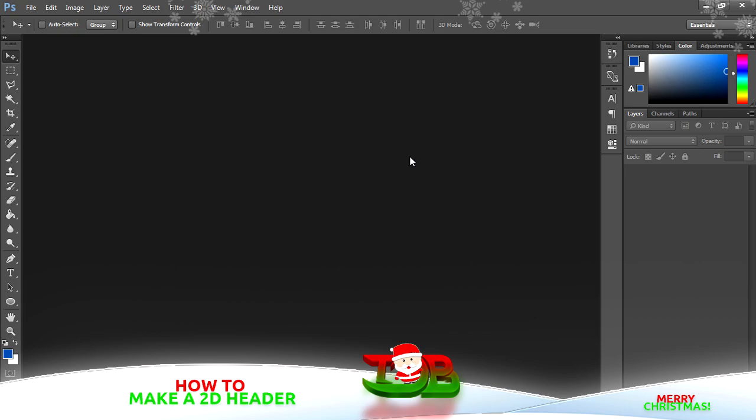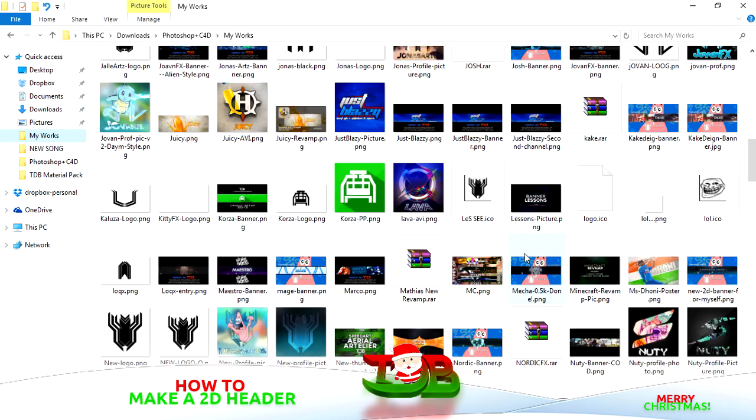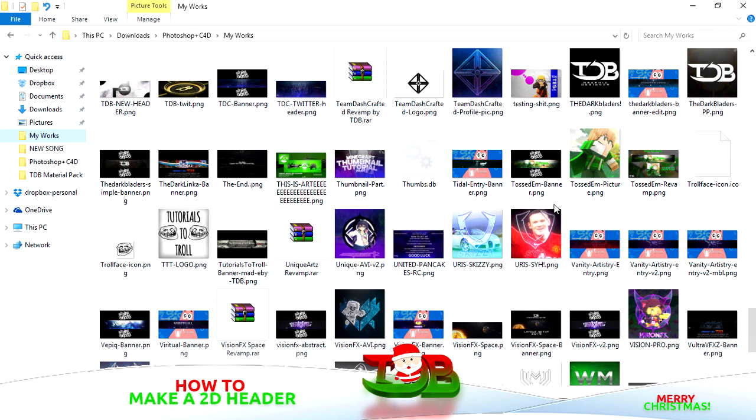I do want to tell you guys that you need some previous knowledge of Photoshop. If you're a designer, you might want to know some shortcuts in order to resize the file or something like that.